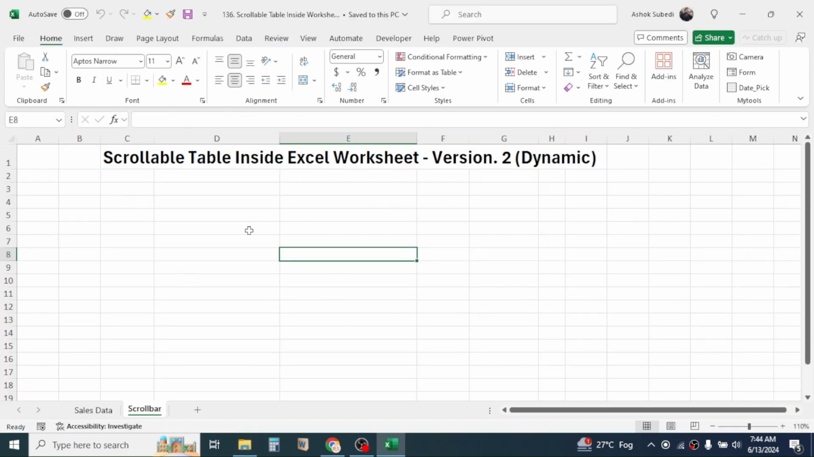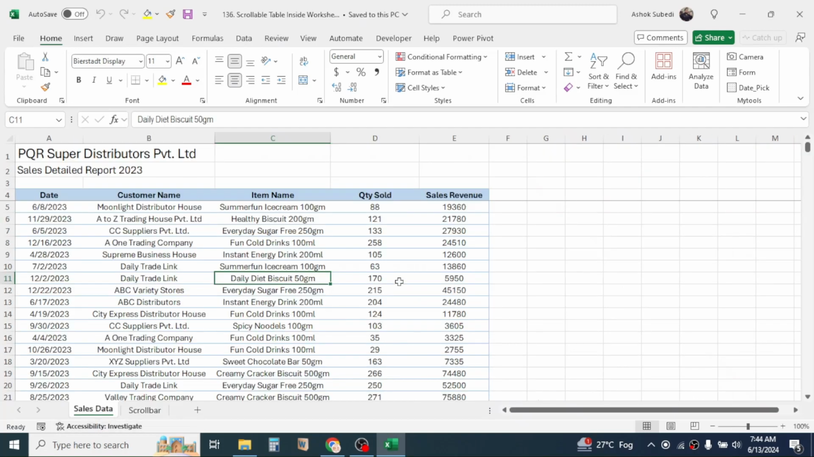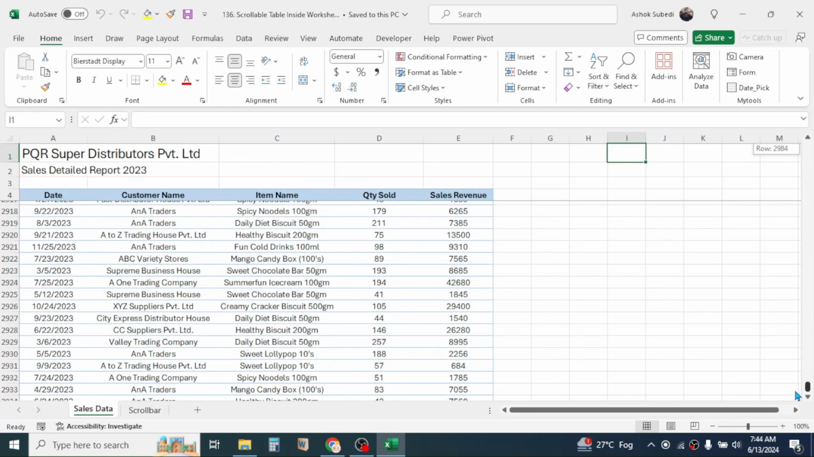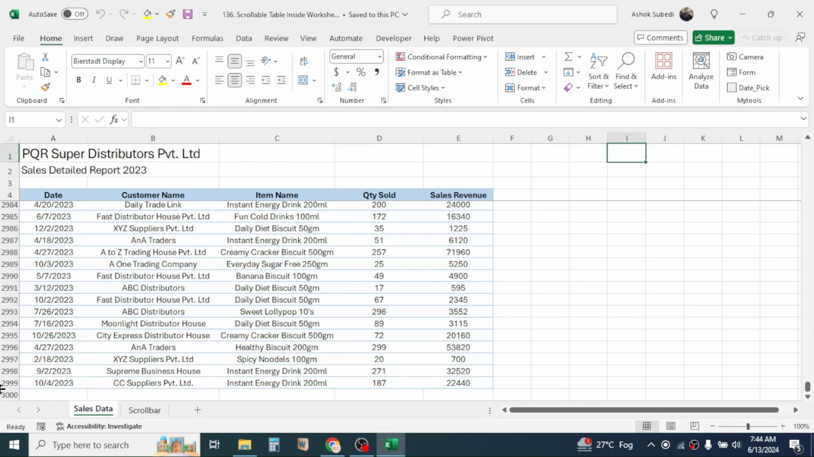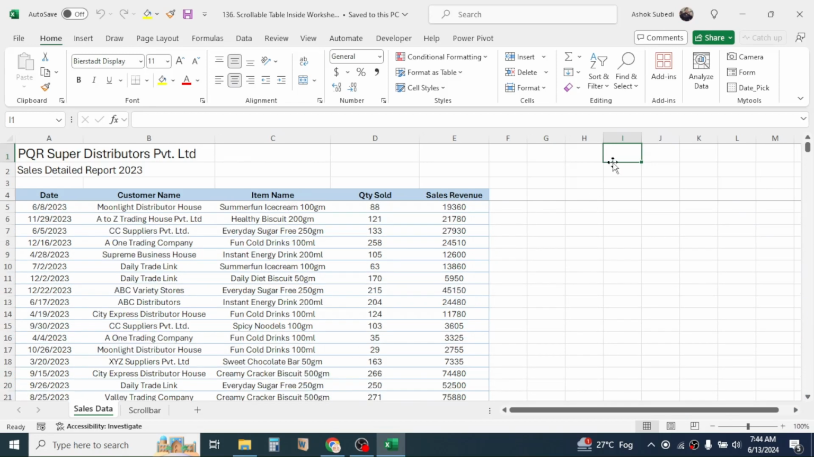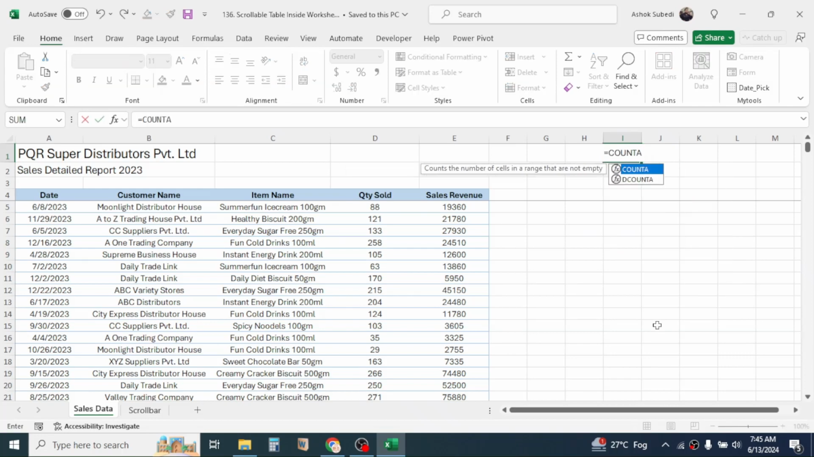then open a new workbook here, and here I will create this dynamic scrollable table. First of all, we have to find out the last row of the data dynamically. Here our data is on row number 2999. So find out the last row number dynamically by using the COUNTA function. Press equal to, then type COUNTA, open bracket, then click on the first column, close bracket, press enter.